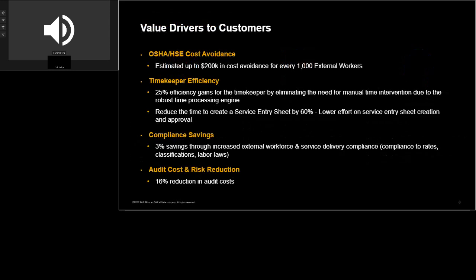And lastly, some value drivers to customers. We alluded to a few of these, but the ability to track health and safety training at the resource level, right? That's real-time cost avoidance, not only in the situations of a fatality, but even the fact that if someone has not completed a training, there could be penalties tied to that. From there, the efficiency gains from Calvin to have that 25% efficiency gain, reducing that manual effort when allocation and the time processing is happening.